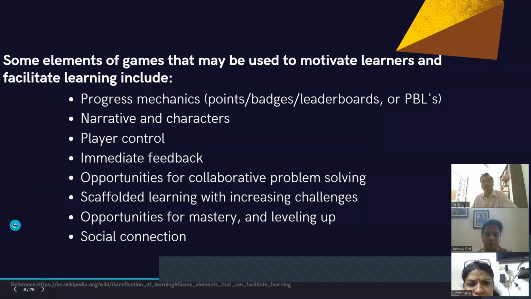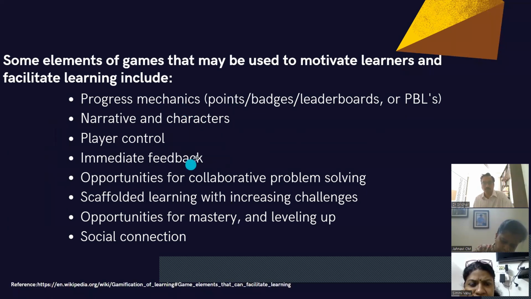So some of the elements that may be used to motivate learners and facilitate learning. So these are like progress mechanics. What that means is as you go on progressing, students are given points, badges, there are leaderboards. Short form is PBL. Points, badges, and leaderboards. So you get some points that you finish something. Then you get a badge, and you will see some of these examples later. Then leaderboards, who is the winner, who is number one, who is number two, and things like that.